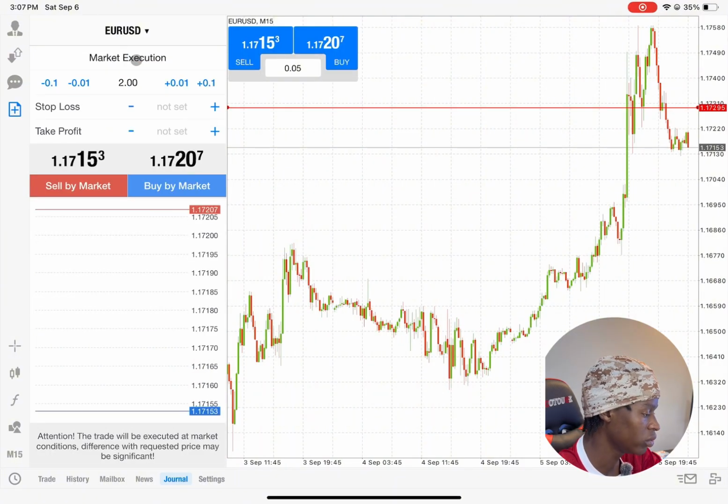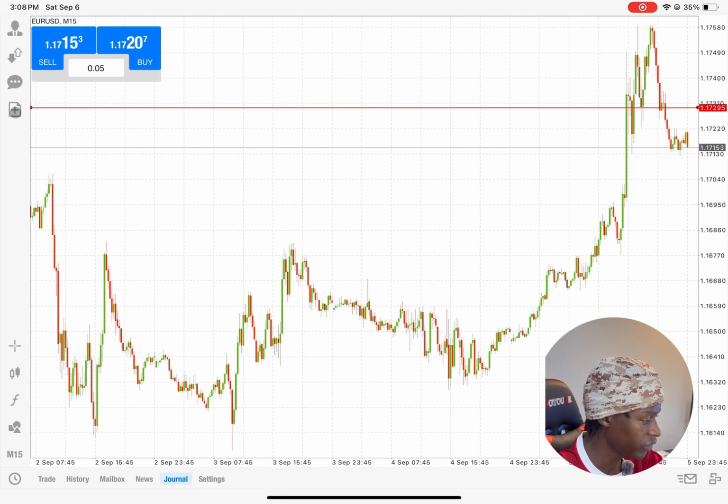Market is just the normal one, where you want to take a trade right now, the market execution, right? So when you set everything, your stop loss and your take profit, all you have to do, if you want to sell, is click on sell by market. If you want to buy, buy by market, and then you shall be good to go, right? So let's go ahead and explore what other things you can do when you are in the app, right?